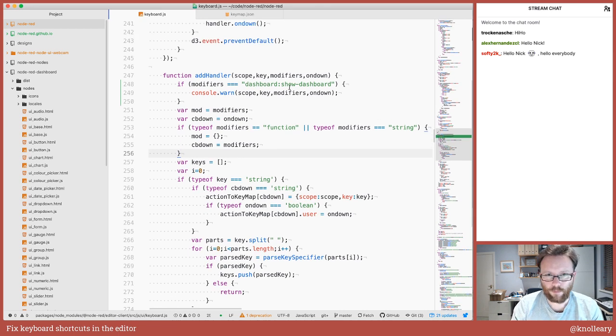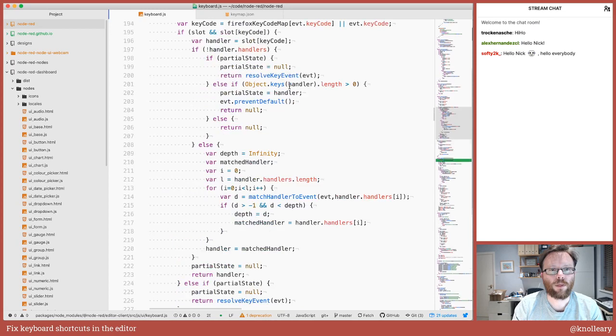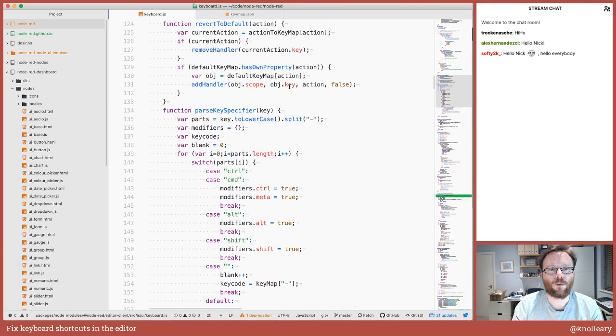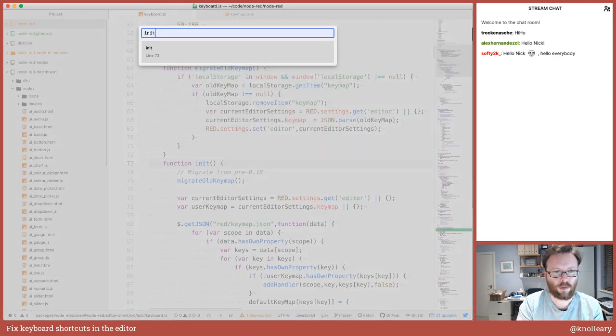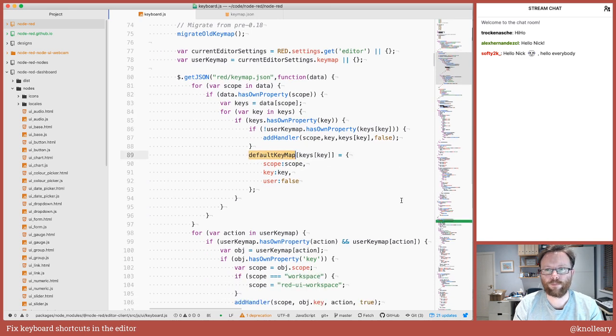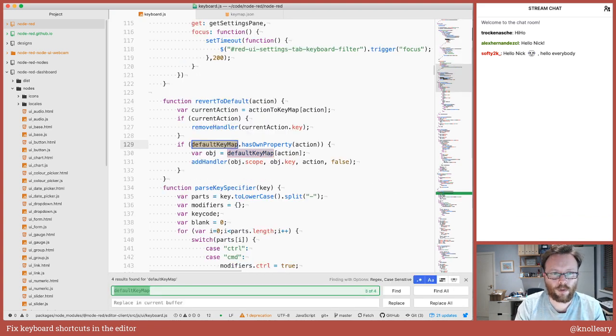What does all of this mean? Right. When we look back up at the init function, where we build up this default key map, why do we have a default key map? Let me just go. Here's why.